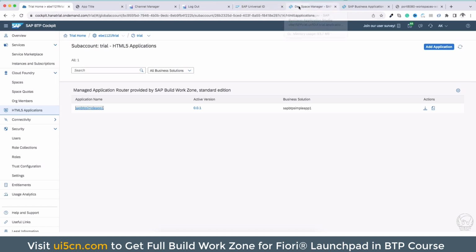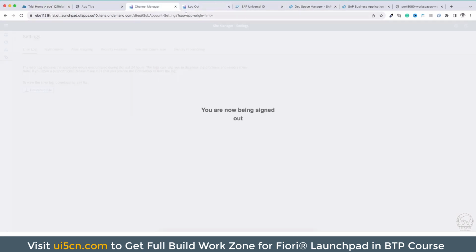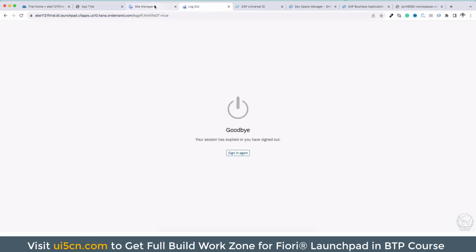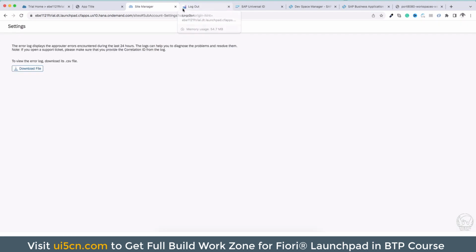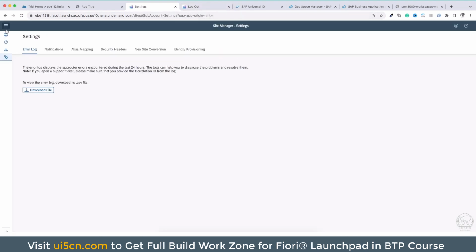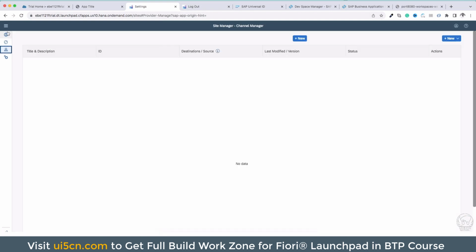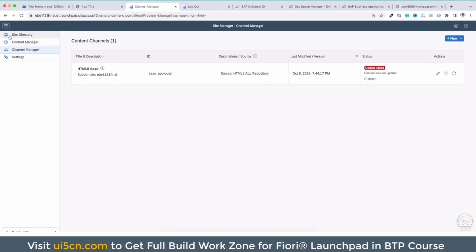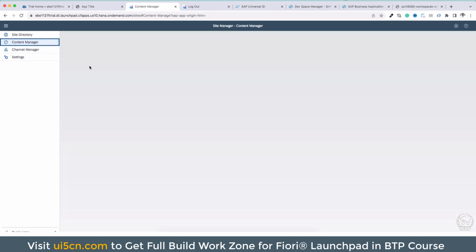Now, is it currently present in my work zone? If I try to refresh the work zone, it is inactive, so it has logged me out. So if I refresh and I'm back to the work zone and I click on this top left menu, then I can see the channel manager, content manager.